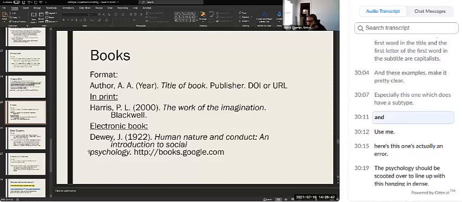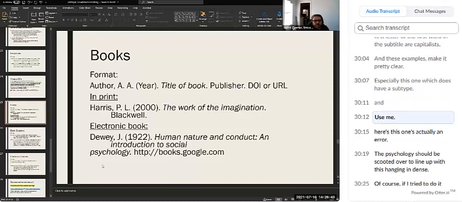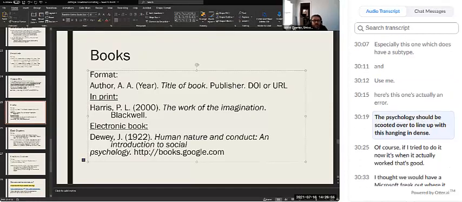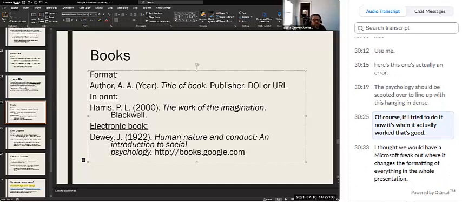And excuse me. Here, this one's actually an error. The psychology should be scooted over to line up with this hanging indent. Of course, if I try to do it now, it actually worked. That's good.